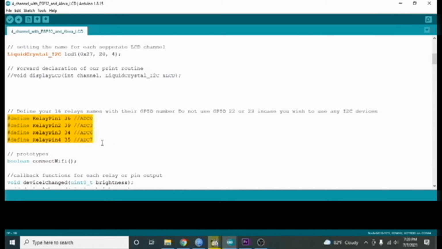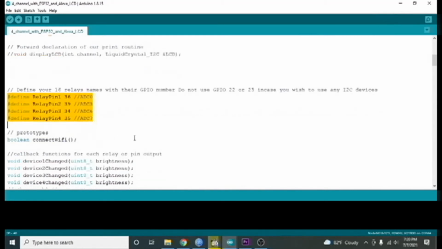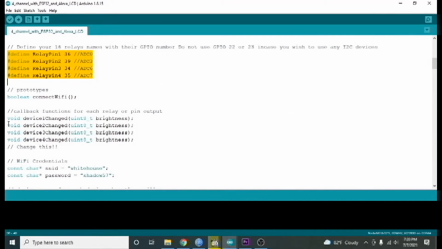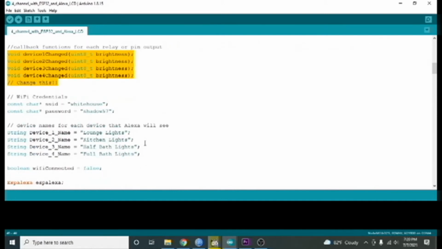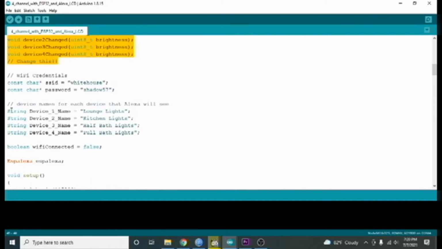Next, just like last time, we have set the relay names with their GPIOs, only this time we are only doing 4 devices. This is the callback for the relays. We then give Alexa the names that will operate each device.